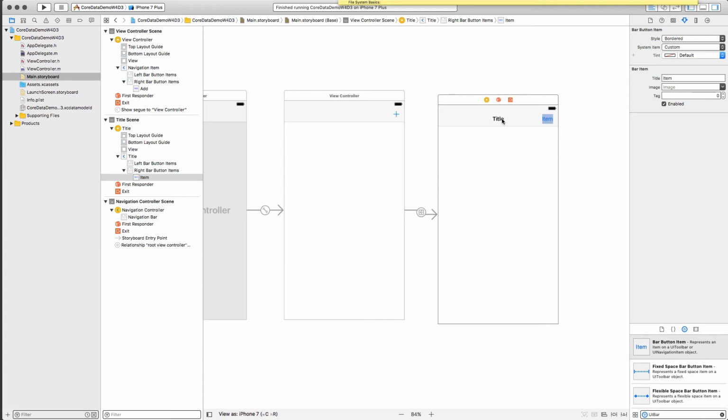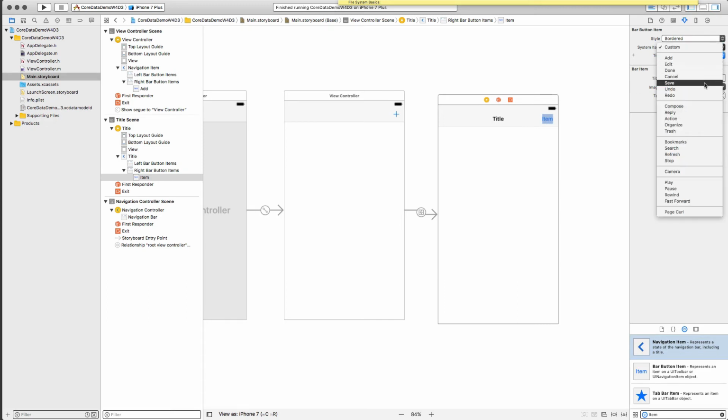Sorry, can you show me how you fix that? Because I was having that problem last night and I didn't know how. If you type here item and see where it has this navigation item, you drag that and you drop it on top of that. So that's how you fix it. And so item, I want to just change this to save button.